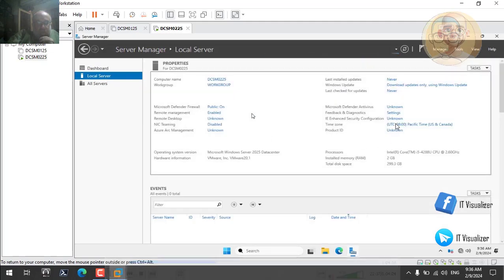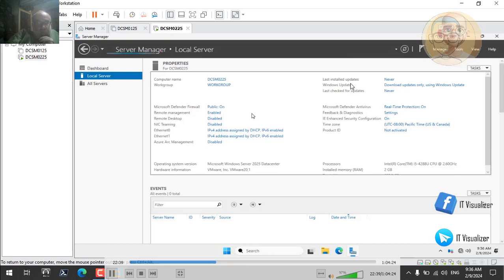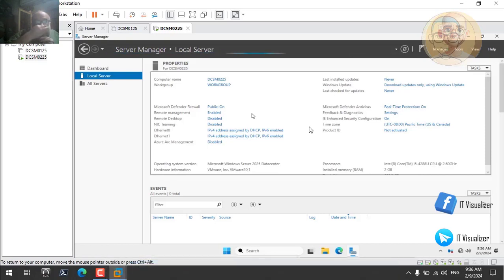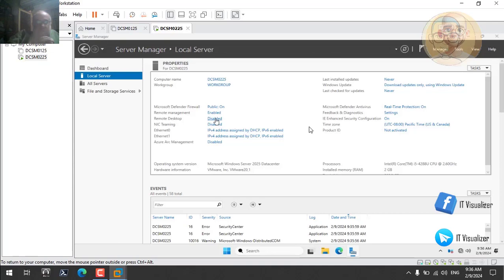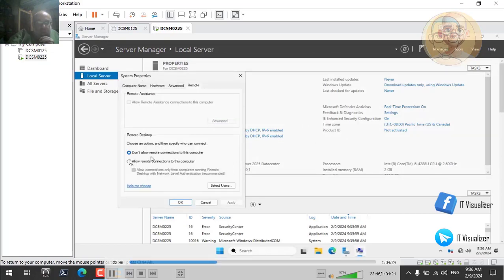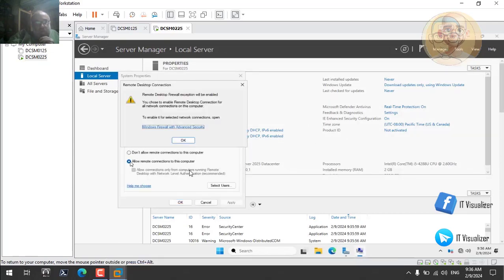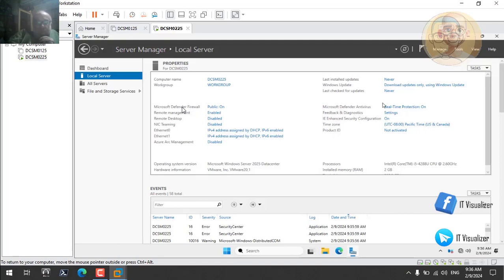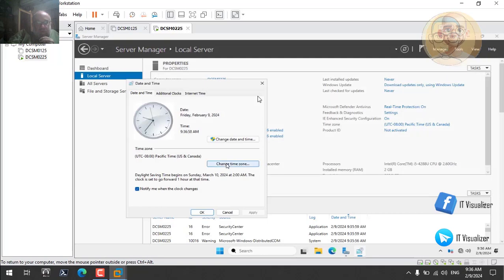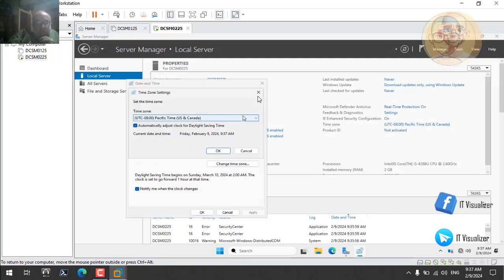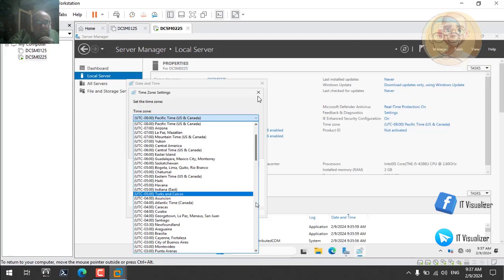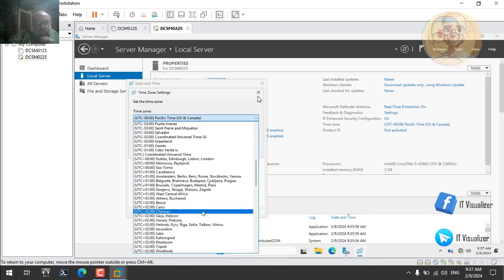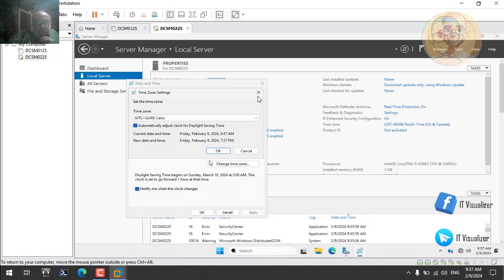We need to change the time zone. We need to update the operating system. We need to update the antivirus. All of these things we have done already. So for remote desktop, we allow remote connections. Okay, firewall rules are applied. Okay, apply and okay. Now we need to change the time zone. Okay, change it to Cairo.